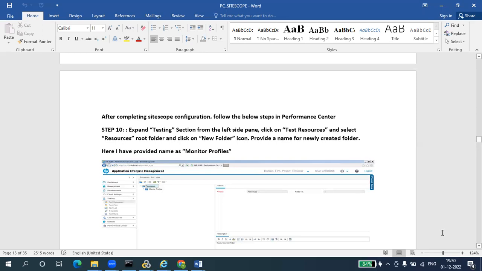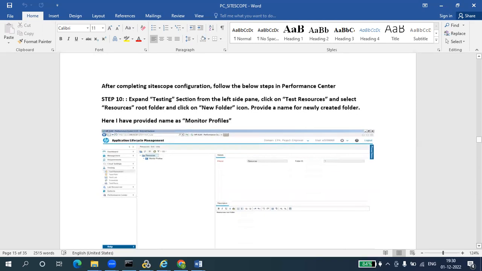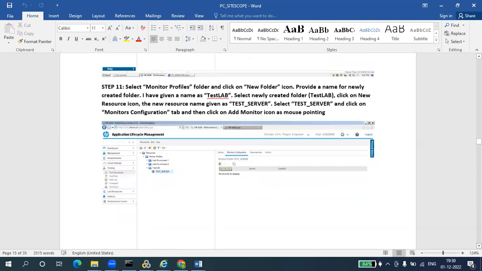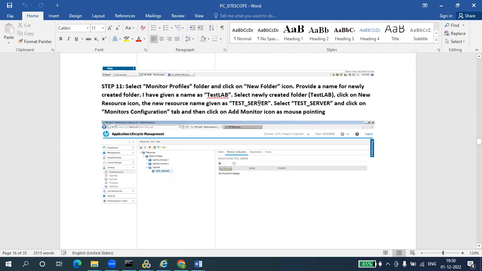Then again, we can come to the Performance Center and expand the testing section on the left-hand side and click on test resource. You can click on this test resource, select the resource root folder, click on the new folder icon and provide a name for the newly created folder. We can create the newly created folder like this. After that, we can give it a name, test lab, and the test server.